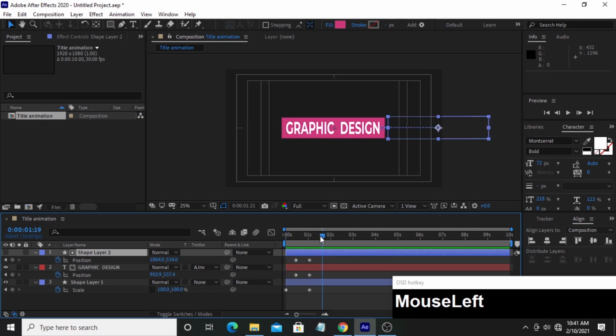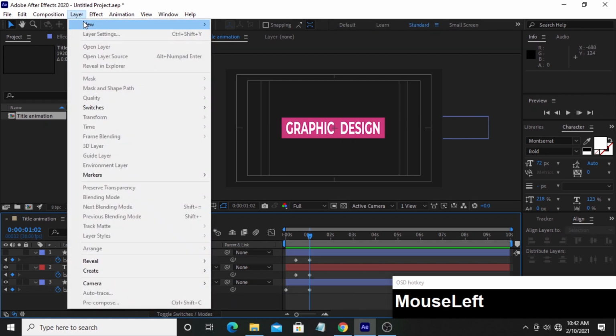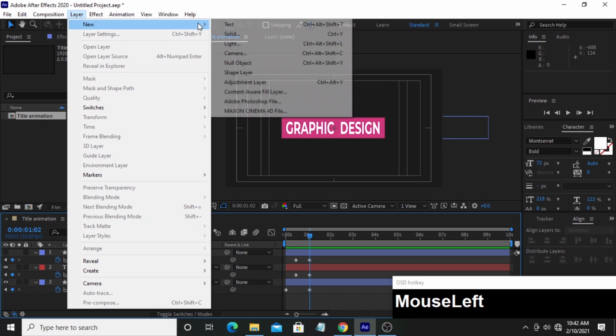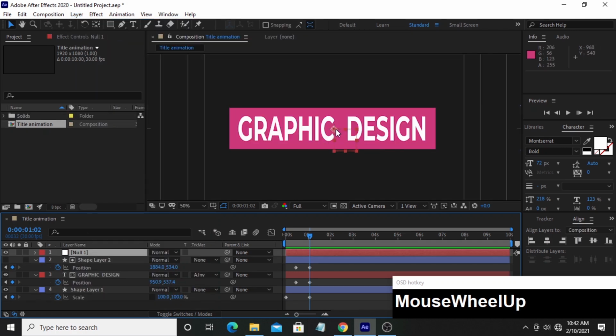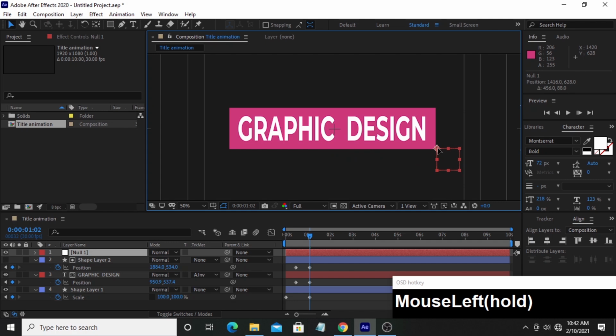So this sort of animation will be created. Once that's done, put your current time indicator where this animation is ending, and go to the layer panel menu and select new layer. We are going to make a null object layer. I'm going to zoom in a little and place our null object right at this corner so that I know exactly where our animation starts and where it ends.